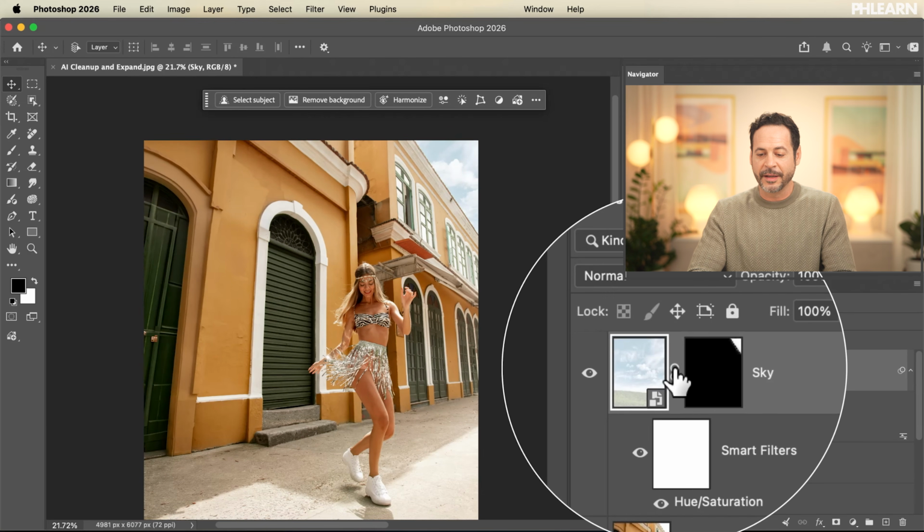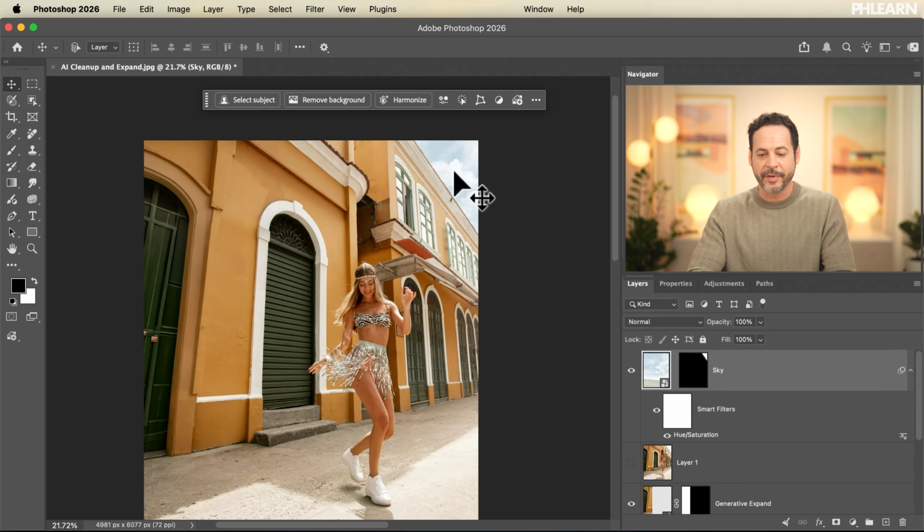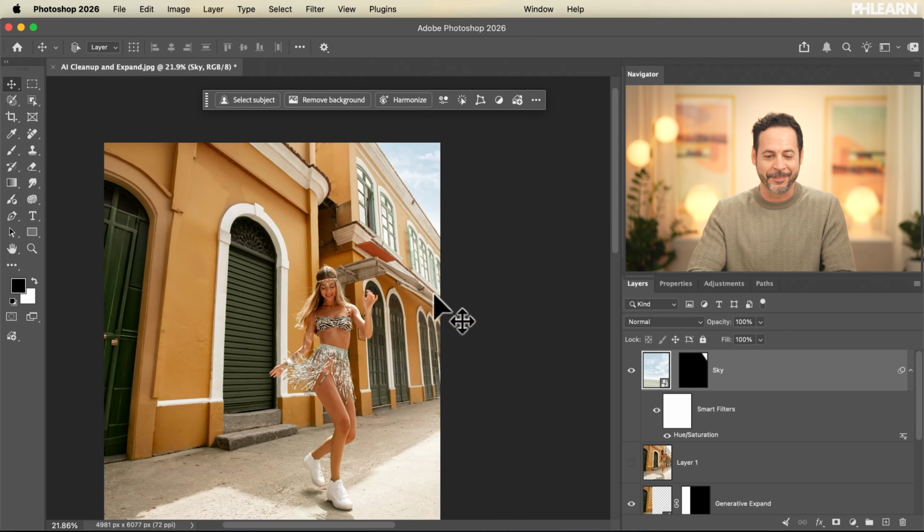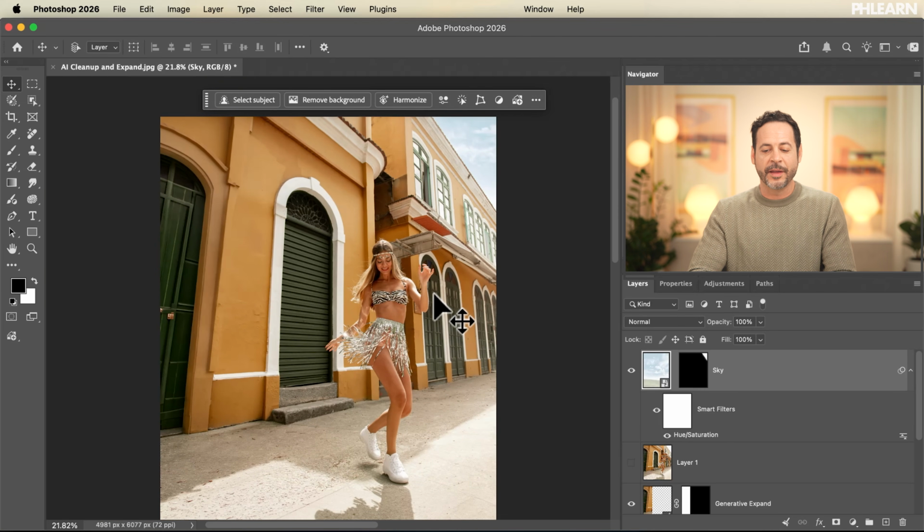Now you can unlink the layer from the layer mask, and you can move it at any point in time, so you can have some different clouds throughout your image. All right, that looks really good. Now we're almost done with our photograph.